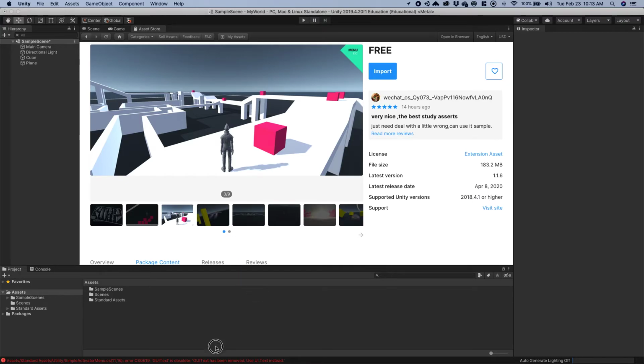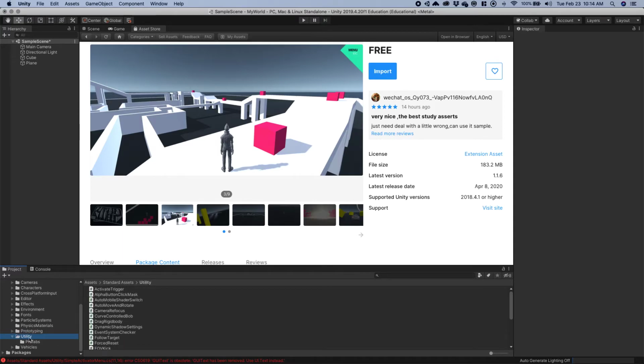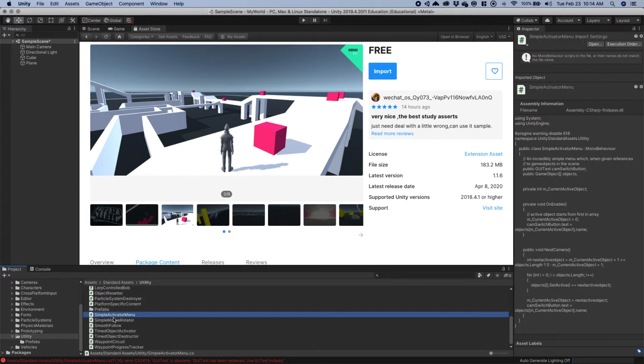And so for between 2018 and 2019.4, there's been a change. And so we need to update this one file that it's talking about, so we can get rid of that error message. So we're going to do that really quick. If I look under Assets, Standard Assets, Utility, I can go into this folder. I'm looking for Simple Activator Menu. So this file right here.